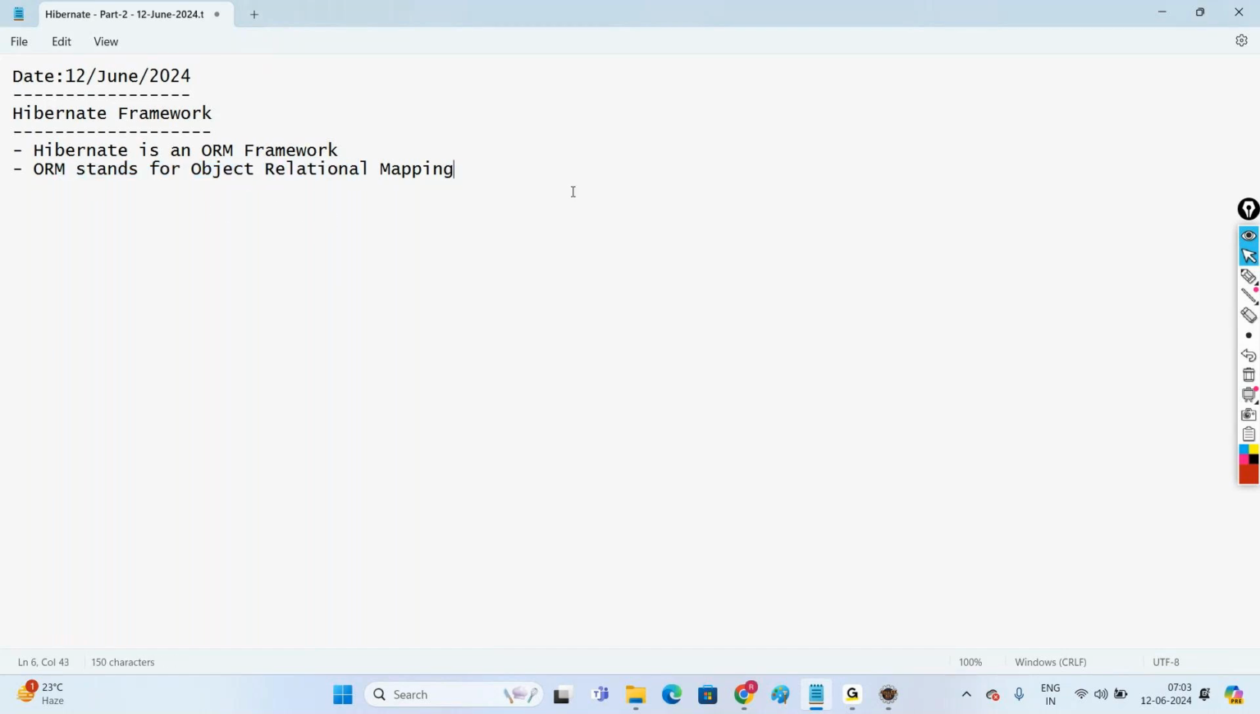Now, what is this Hibernate? Hibernate is an ORM solution for Java, an open source persistent framework. Persistent means making the data permanent. It is a persistent framework created by Gavin King.